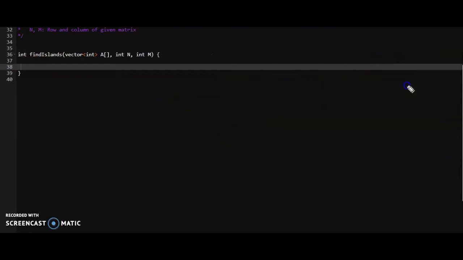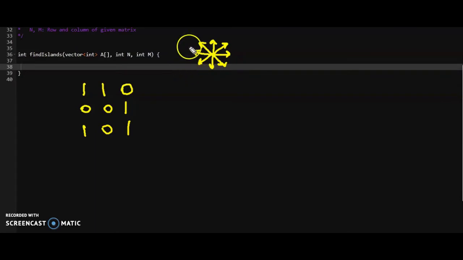So let's see, we have a matrix like this, as we have seen: 1, 1, 0, 1 here, 0, 0, 1, 0, 1. Now we have to find the number of islands here. We have 8 directions. Let's see the directions. Here, this one, this one, this one, this one, this, and this. These are the 8 directions that we have. We can move in all these 8 directions, right?